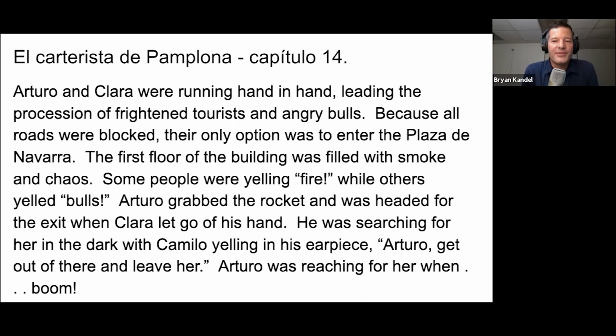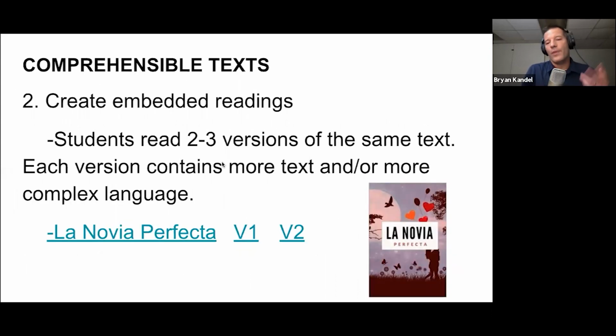One, it helps students understand the main idea, and two, it generates a little bit of excitement. Because as you can see, there's a lot of action happening here. This is not the entire chapter, but it gets students interested in what's going to happen in this chapter of the book. Now, that idea is also something that we call embedded readings.